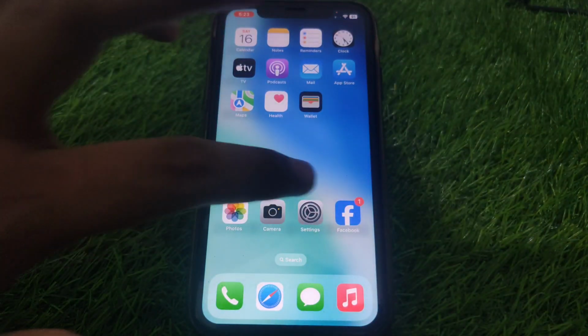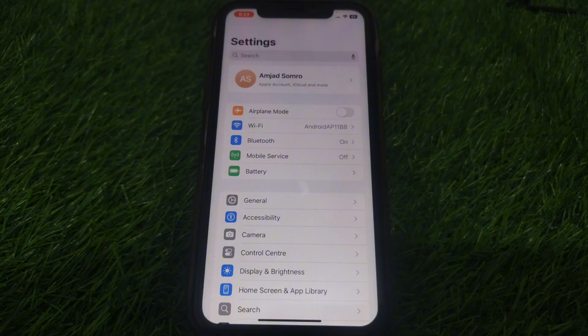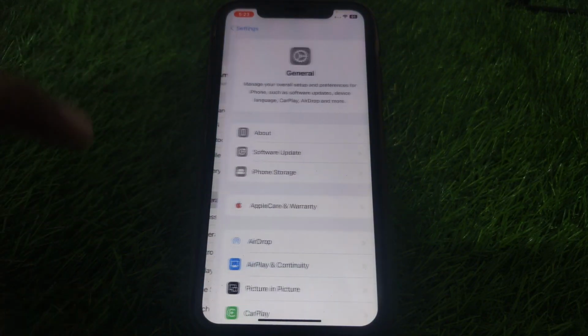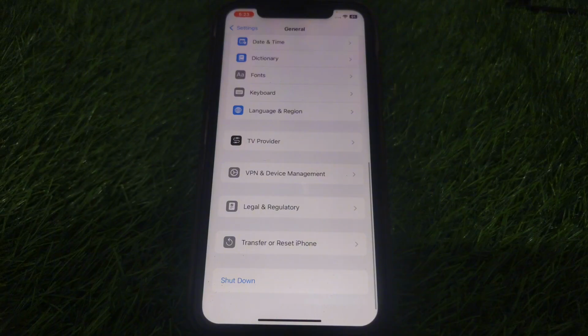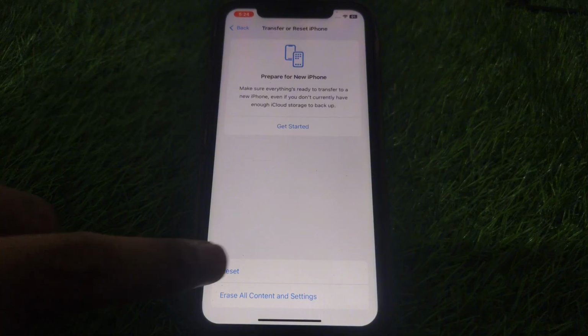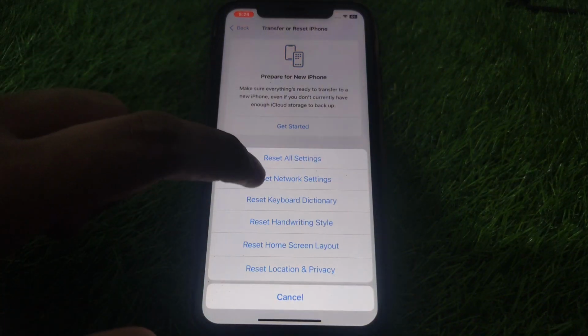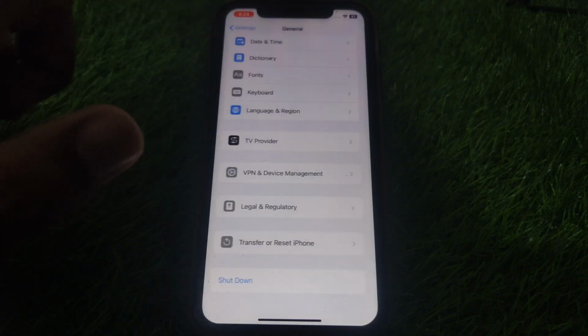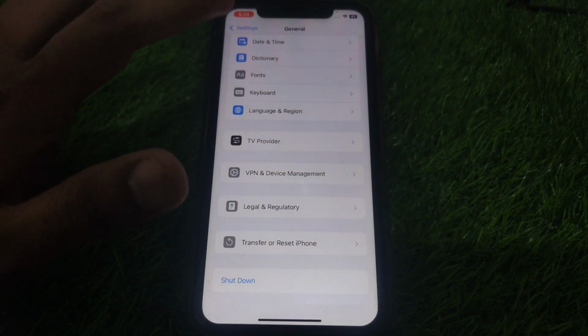And after closing the page, you have to open Settings here. And in Settings, you have to go to General. And after that, scroll down until you find the option Transfer or Reset iPhone. And here you have to click on Reset, and reset all of your network settings. And after resetting all of your network settings, you have to simply go back.